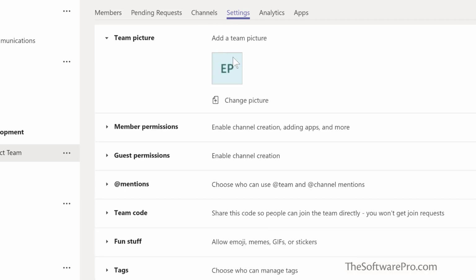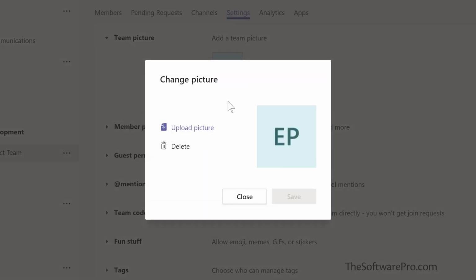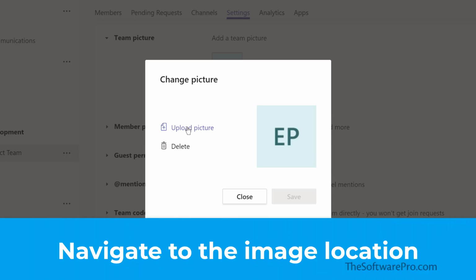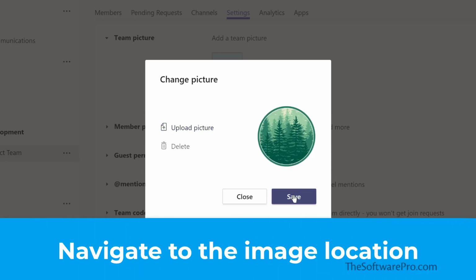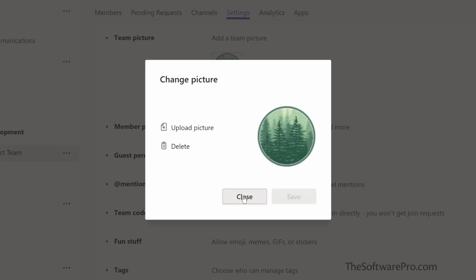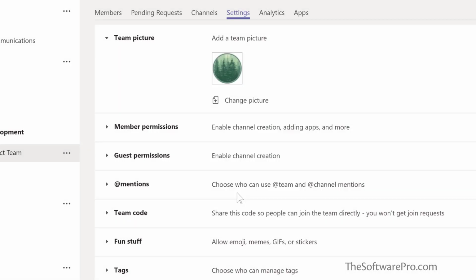And in this case then, go ahead and add a team picture. I'll change that. Simply pick Upload Picture to locate an image that's available to you. And I like that. We'll go ahead. I'll save this and close. But there are other, maybe more significant settings that you also can change as an owner.